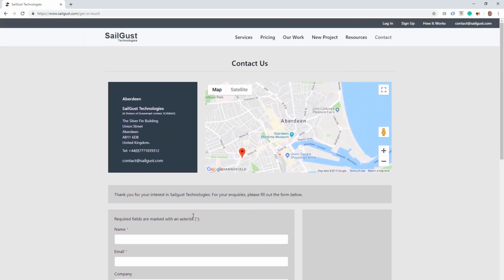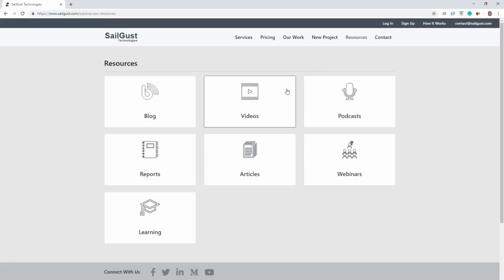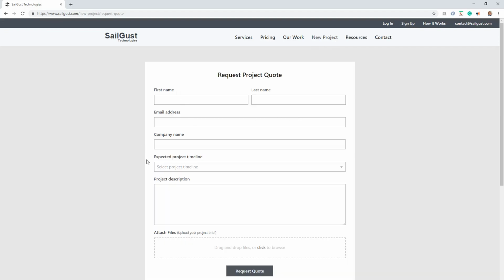So, if you have a software development project, a front end project, and you have all the documentation for the project ready, you can actually request a quote.